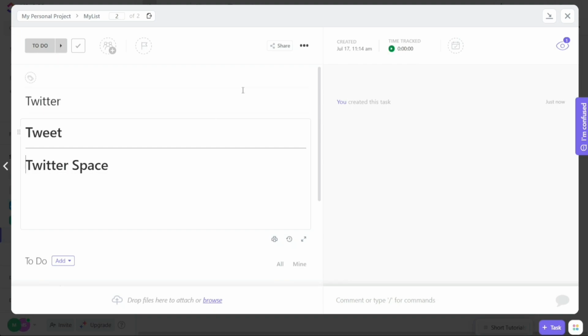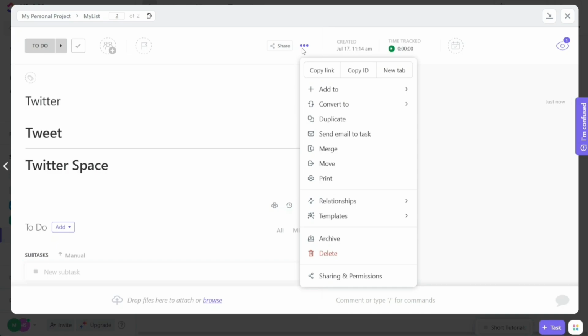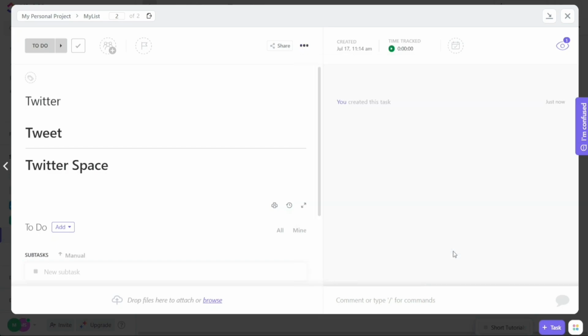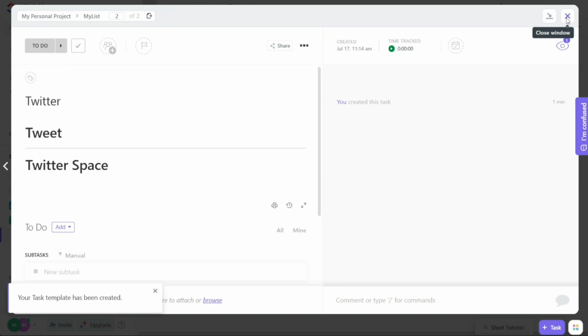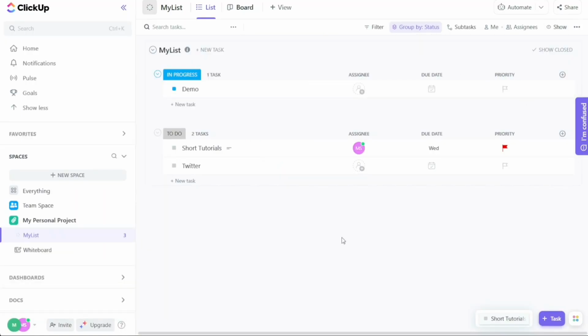To do this, click on the three dots located next to the Share button within the task window. A menu will appear, and from there select Templates and then Save as Template. Enter a name for your template and click on Save to create it. Once the template is saved, you can click on Exit Window to exit the task.